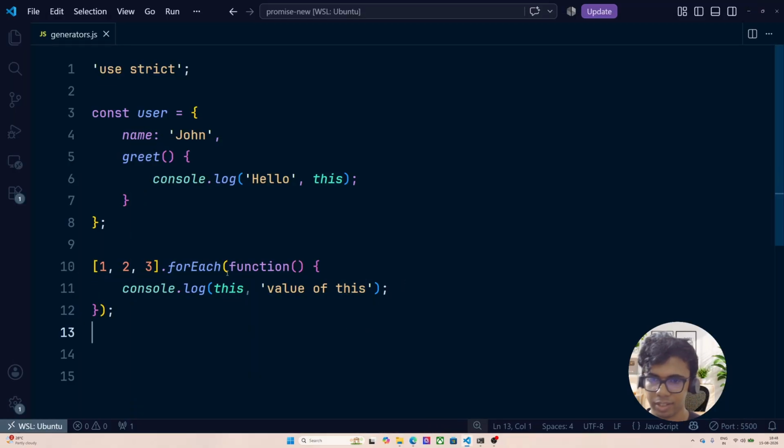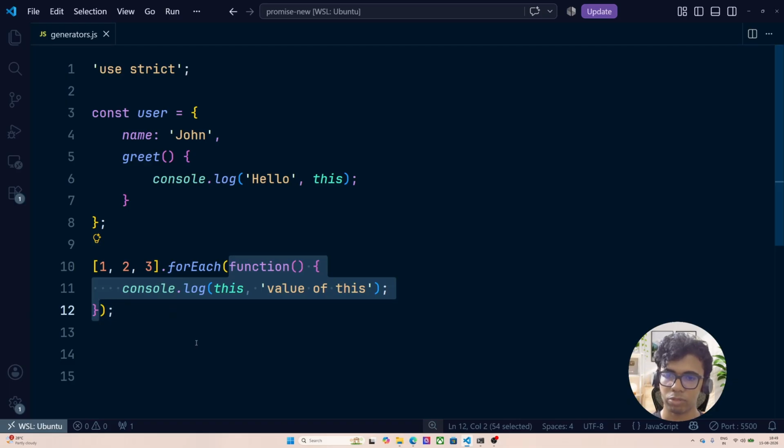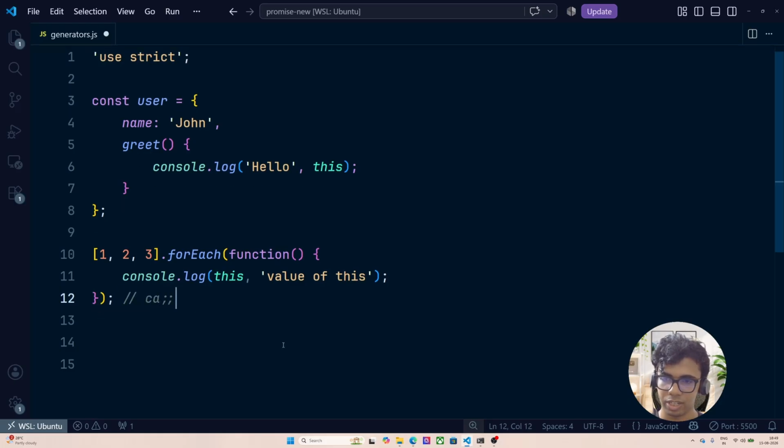Now again, this is a normal function, and if it is executed normally, the value of this inside will be undefined. So from this, we know that internally forEach is not using explicit binding, which means whatever callback it receives, internally it just calls this callback, and it just passes the current value and the index and the array. So this is what happens internally. It is not using explicit binding. So that's why the value of this is undefined.